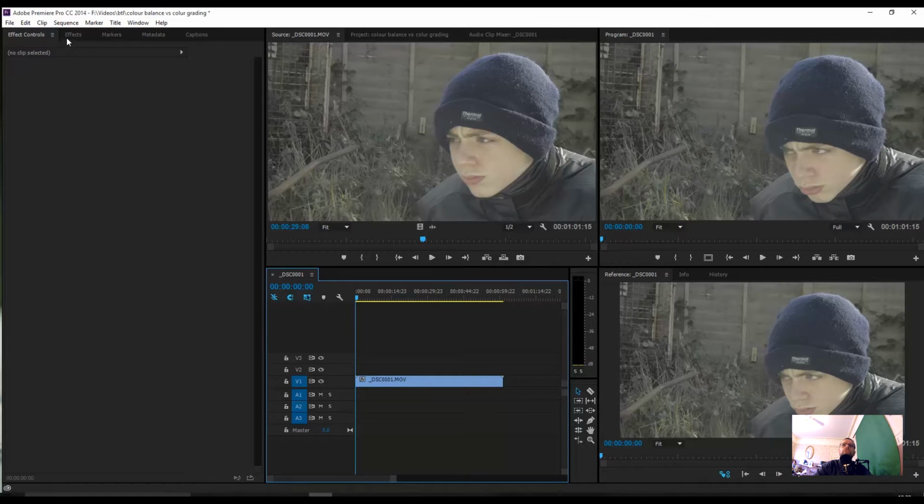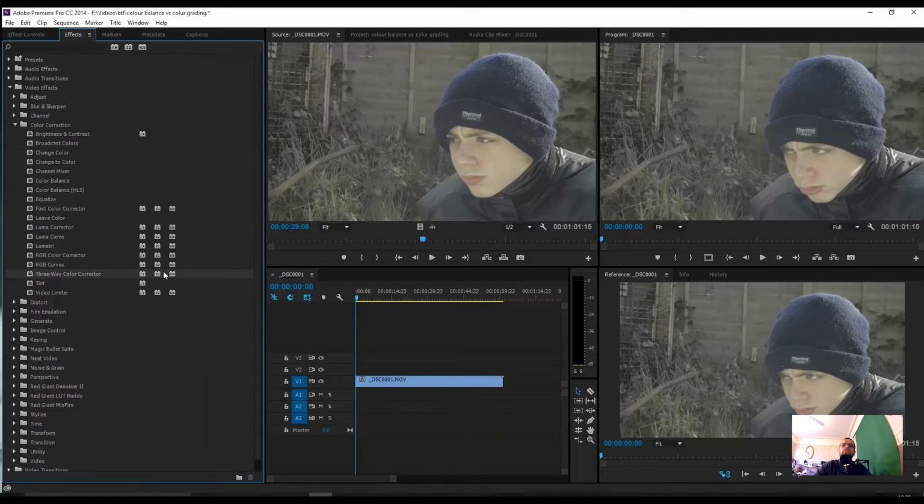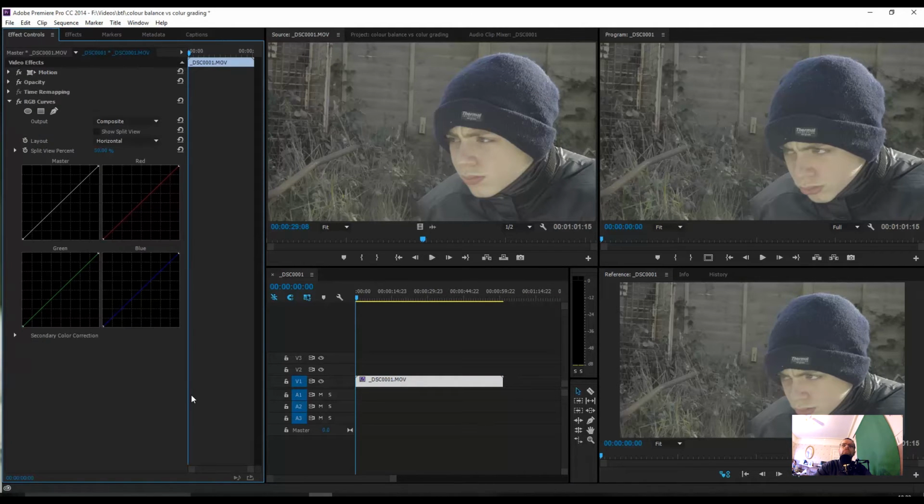So we go to Effects. And if you look here, I've already brought it up here, we've got video effects, color correction, RGB curves. We'll drag that there. Go back to our effect control. And here we have our RGB. We've got red, green, blue, and we've got here the master, which affects the light and darkness.